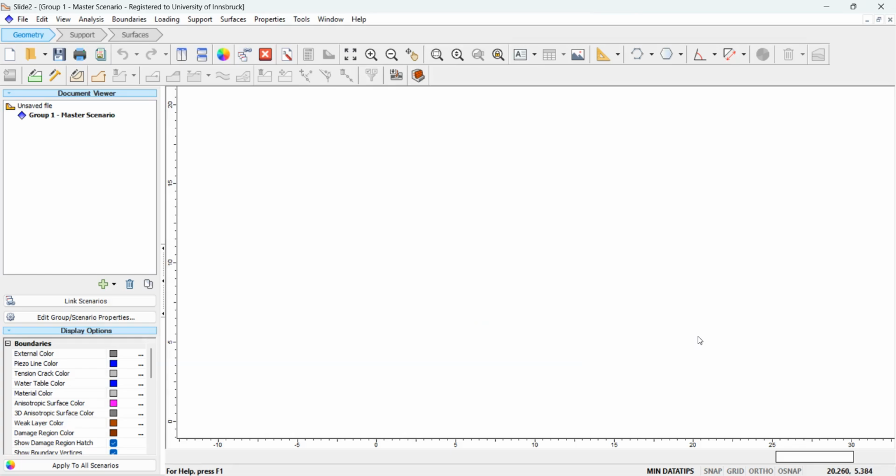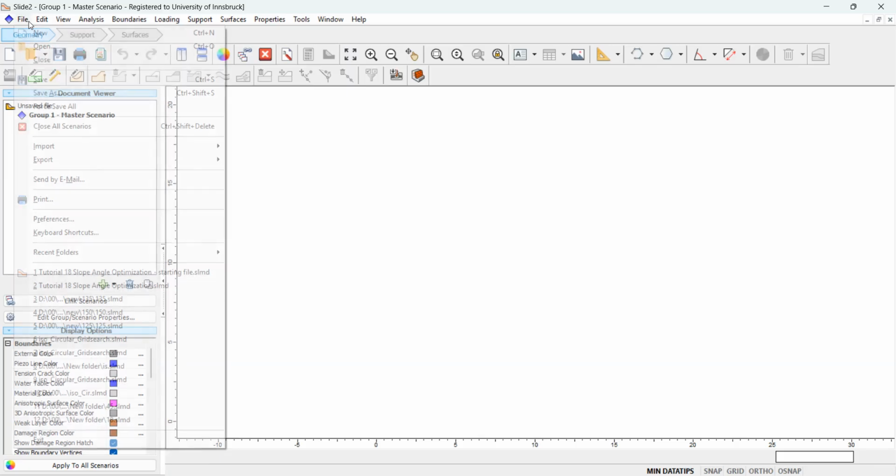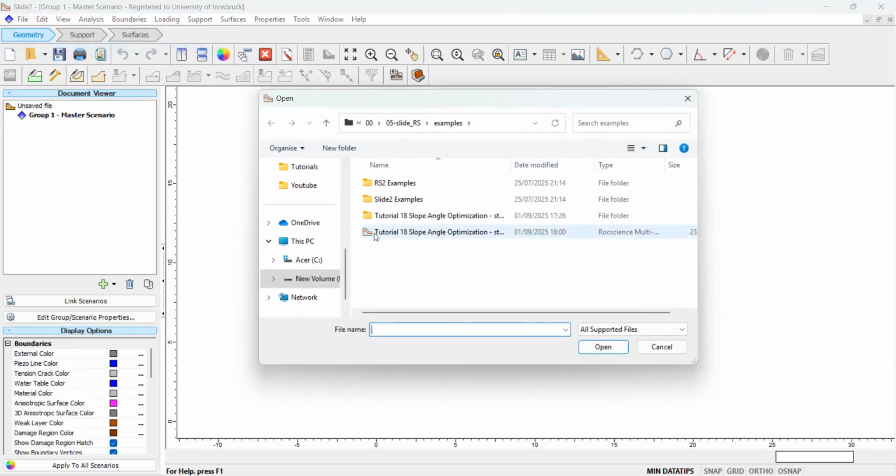In this tutorial, we are supposed to learn how to optimize the slope angle. And the question is, what is slope angle optimization? In open pit design, slopes are made as steep as possible to reduce cost, provided that a suitable safety factor is maintained. We aim to determine the optimal slope angle for an open pit excavated in weak rock according to the mining company's specifications. The safety factor for the critical slip surface must be greater than 1.25. Okay, I open the initial model.